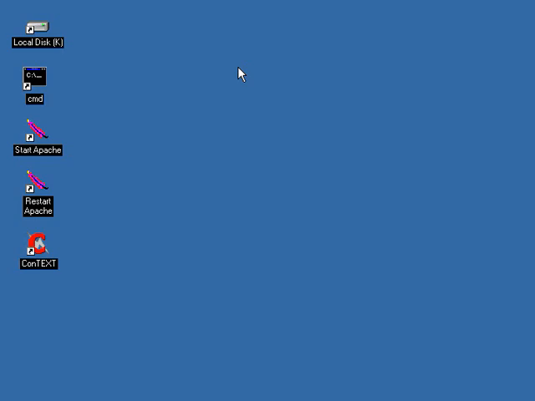Putting them together. Okay, so now in the last section you saw we created that extra user for PHP to use. So now we're going to actually write the script that is going to hold that information for PHP to use.